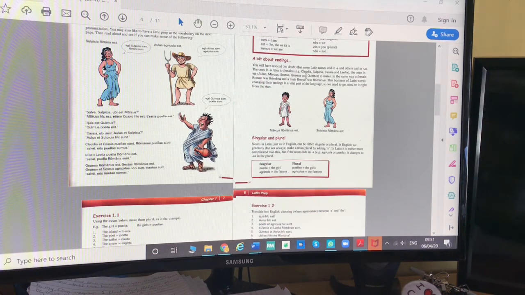Remember femina? Femina, a woman. Females like Claudia, Sulpicia, Cassia and Lilia. The ones in us, Aulus, Marcus, Sextus, Gnaeus, Quintus, are males. In the same way, a female Roman was Romana and a male Roman was Romanus. The business of Latin words changing their endings is a vital part of the language, so we need to get used to it right from the start.